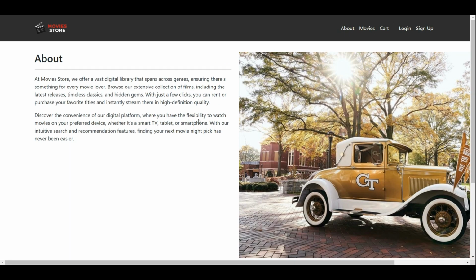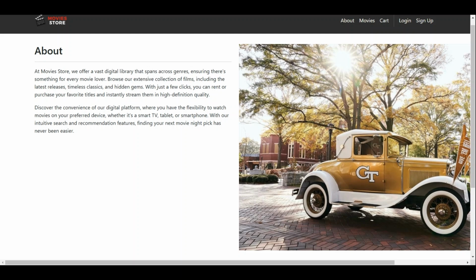So we're going to see a bit about us. So at Movie Stores, we offer a vast digital library that spans across genres, ensuring there's something for every movie lover. So our whole purpose of this website is just to make movie buying a lot easier online, especially just to improve convenience and cater to all the customers' needs.